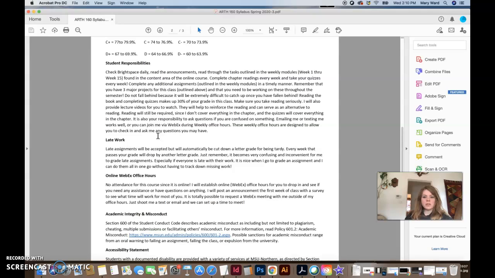So just make sure you're checking those weekly modules every week. Check Brightspace daily for any announcements, and just stay on top of it. Check in every day, look through that week, and make sure you're meeting the assignment requirements. Also, every week you're going to need to complete chapter readings, take your quiz by Sunday at 11:30 p.m., and then complete those additional assignments. Remember that you have those three major projects for the class outlined above. I will be posting reminders and putting the project worksheets in there for you to read over. I will be available to answer any questions you have about them as well.